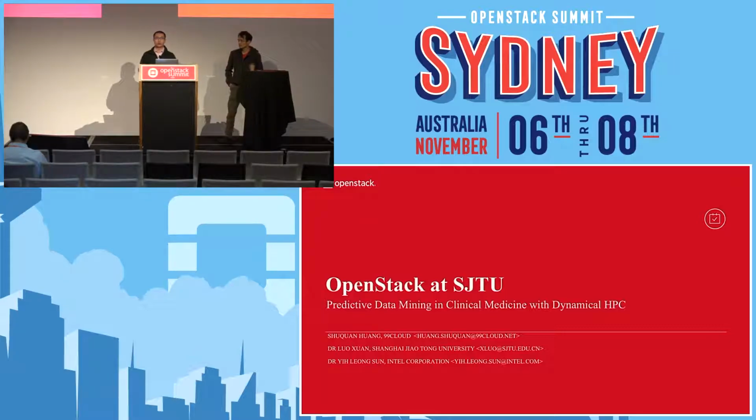In this session, I will share with you our best practice on scientific computing on OpenStack. Today's topic is a collaboration between Intel, Shanghai Jiao Tong University, and 99 Cloud on OpenStack, on predictive data mining and climate medicine with dynamic HPC on the Shanghai Jiao Tong University HPC Cloud.